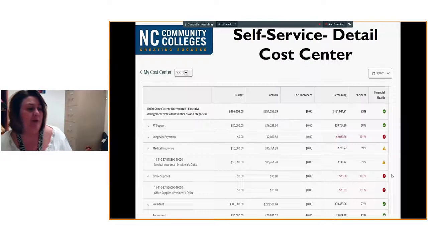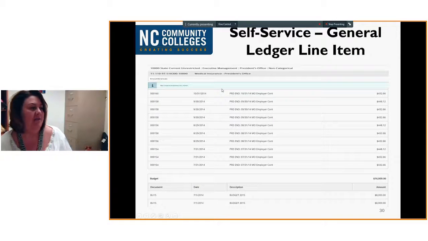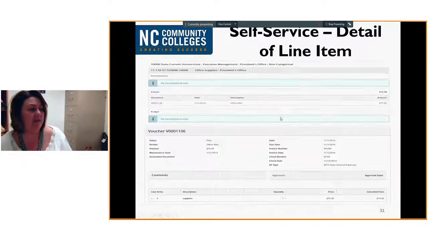So what I really want to talk about next is this little general ledger account number. Yours is going to have your unit code that you've been given. You can just expand it and click on that GL number, and guess what? It shows you all the encumbrances. If it had encumbrances, it would list them. Then of course we have the information here and what was budgeted, and then you can even detail even further. So I did the one for office supplies.